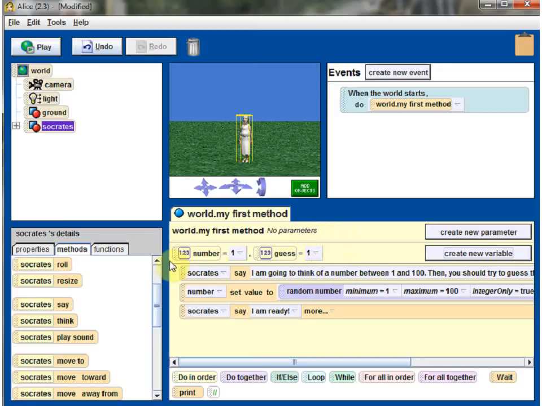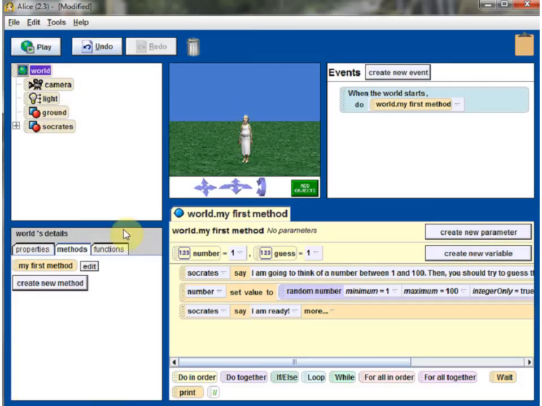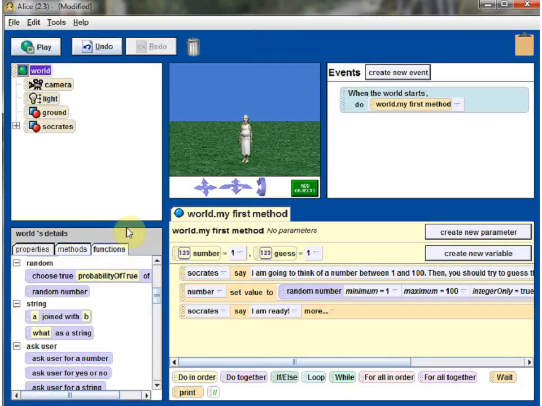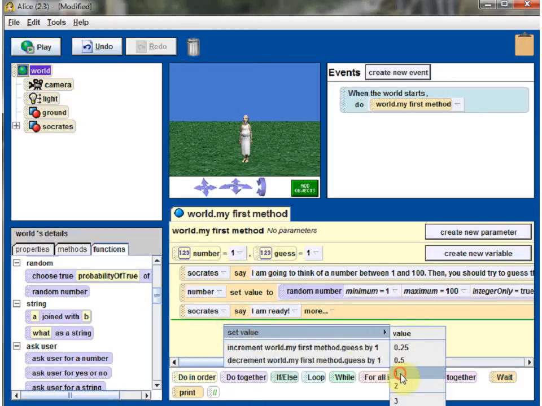So we have to get the input from the user. For that, go under Functions again. See right here, ask user for a number is there, right? If you drag and drop here, you can see it red again. You cannot do anything easily. So do this similar to what we did for number. Drag the guess here. Just say set value 1.